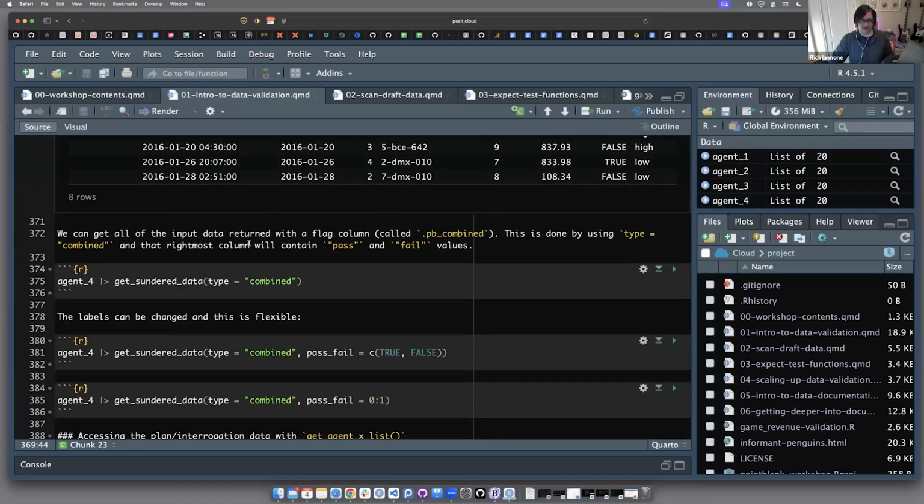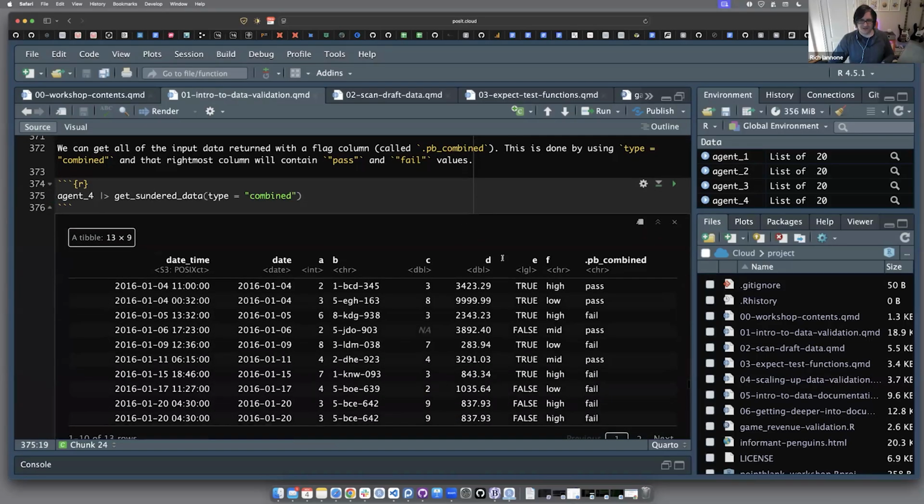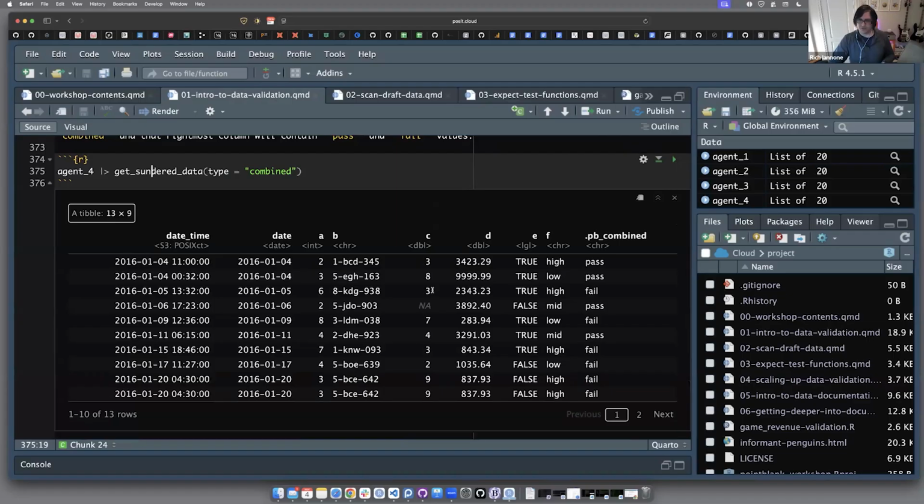Another thing you can do is have a combined data set. What that does is it adds a flag column. And then you get, well, better just to show you. I'm going to run that right now. So we get this new column right here called .pb_combined, and it has either pass or fail, for whether all the values in these rows passed or whether there were some failures somewhere within this row.